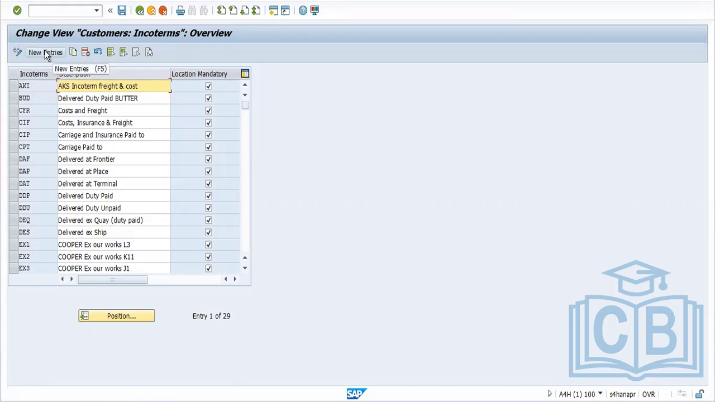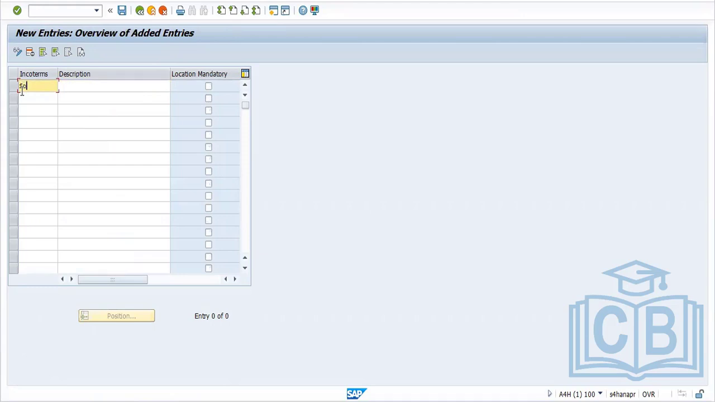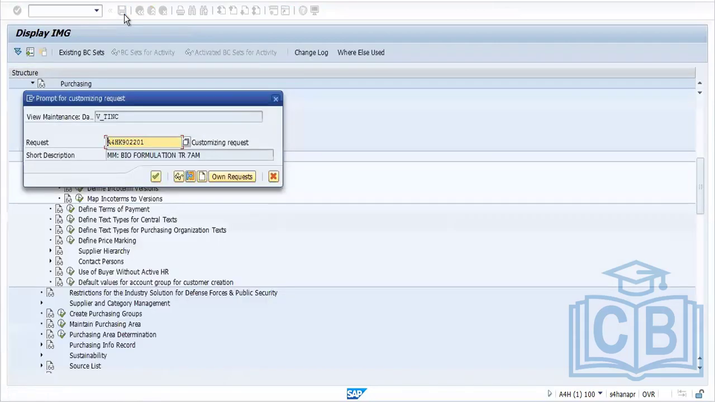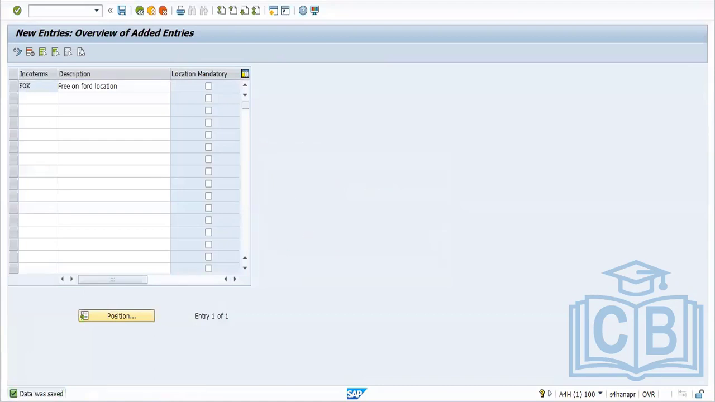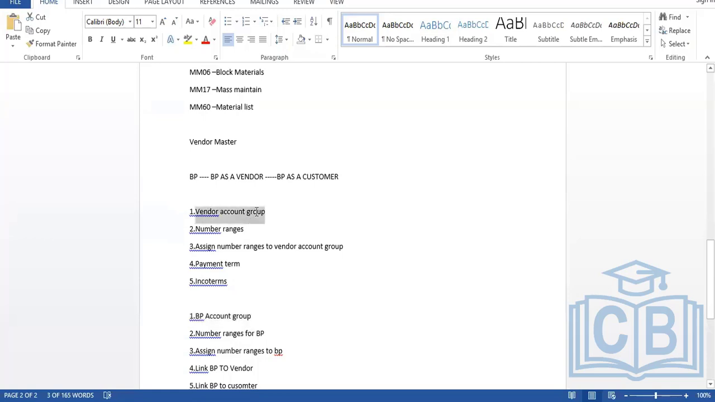Okay, so here I'm doing something. I'll maintain FOK, free on code location. Click on enter and save. So this is a configuration I need to perform, FOK. So what are the things we did here? We defined the number ranges and the vendor account group, and we assigned the number ranges to the vendor account group. We maintained the payment terms and we are done with the incoterms over here. So these are the configurations we did.